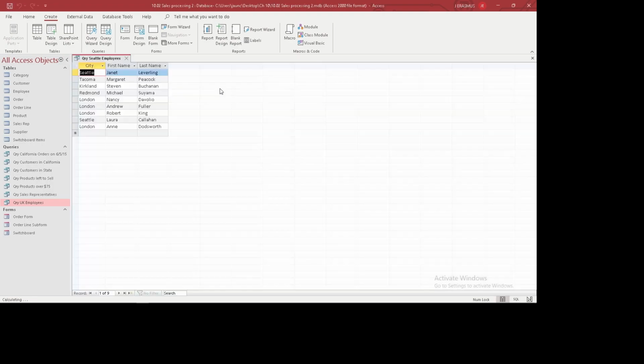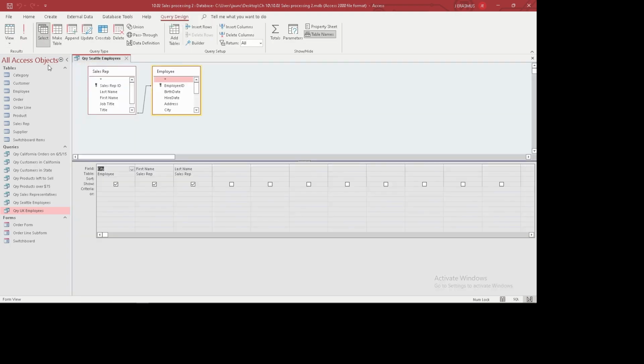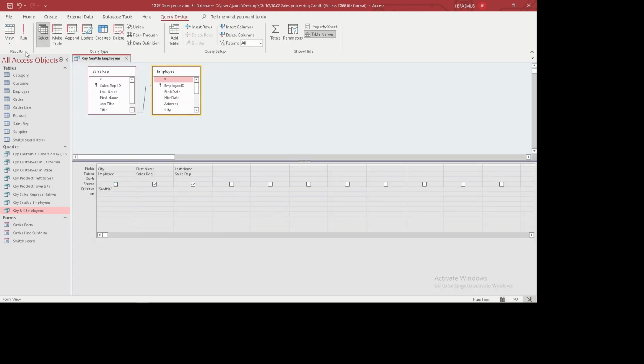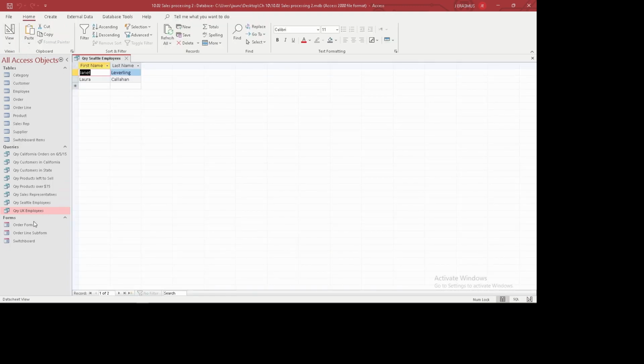employees. Okay, so now we can see who is in Seattle, and I'm gonna go into my design view, and I'm gonna say please filter out only the Seattle people. And I don't want to see the city there, but I'm just gonna show it for now. So you can see only Janet and Laura come from Seattle. So I'm just gonna uncheck that. There you go. So I have a name of my query. Oh, yeah, it's the Seattle employees. So that's all you do.